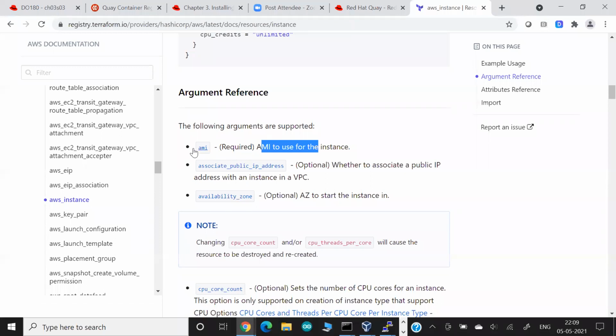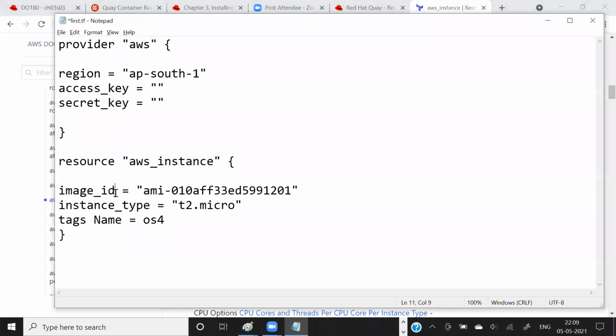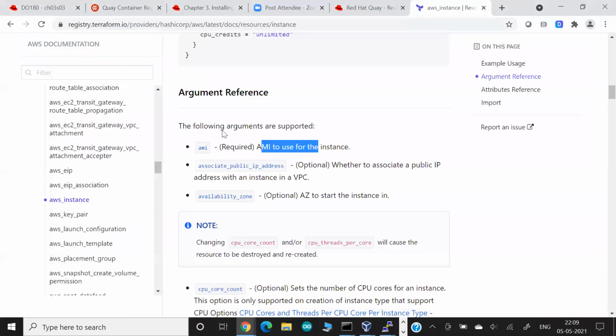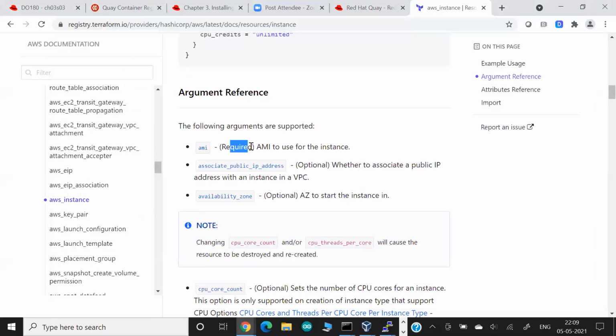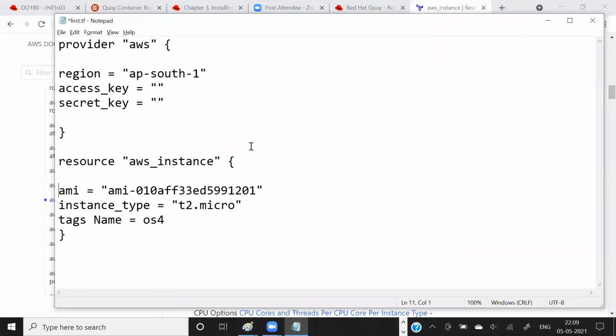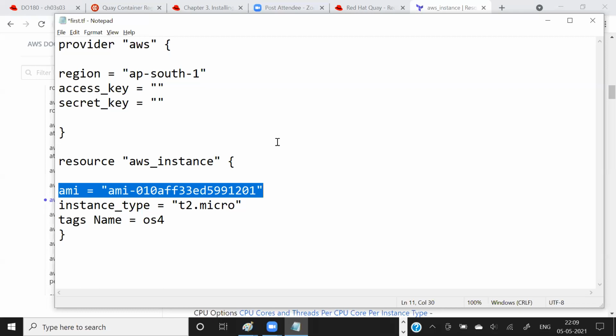And they give the argument name. It means the actual keyword is not image ID. The actual keyword that I'm looking for is AMI. How do I know this name? Because of this document. And one more thing, guys, they write here that this AMI argument is compulsory, required. So if you don't type the AMI ID here, when you run this code, the code will fail because this argument is compulsory to write here.